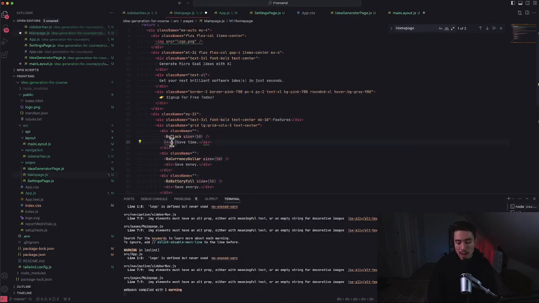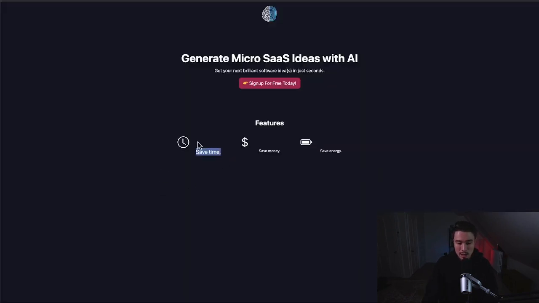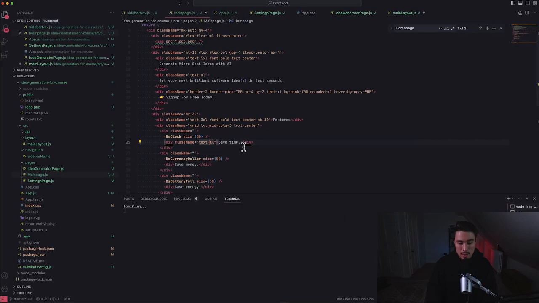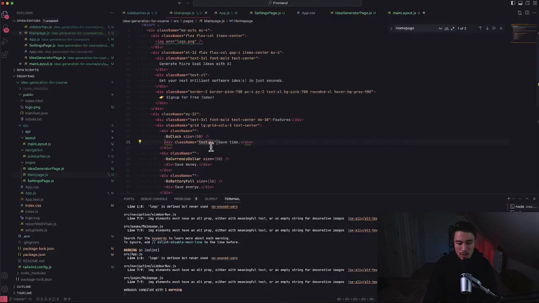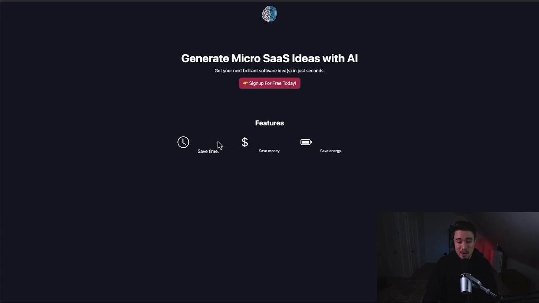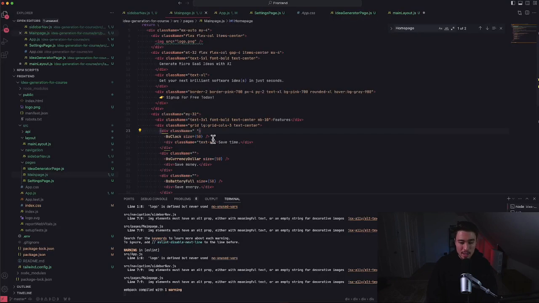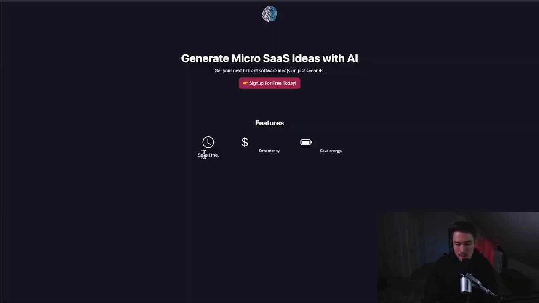And then let's give a larger font here for our subtext. So save time. Let's go text to XL. Might be a little too large there. Let's just try XL, see how that looks. I think that might look okay. And for each of these, I would like it centered as the icon and then the subtext. So let's add flex column, items dash center. So I think that looks better there. Let's add a gap of 4. Overall, I think that looks okay there.